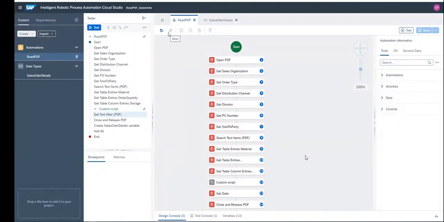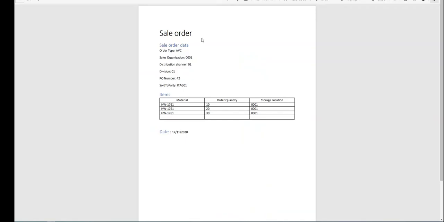Okay, so today's topic is about how do you read data from PDF, and let's even see how we reuse the bots by sharing the dependencies. So let's take the first project where we have been reading the data from the PDF. So this is the PDF which I've been reading. So the use case is about creation of the sales order.